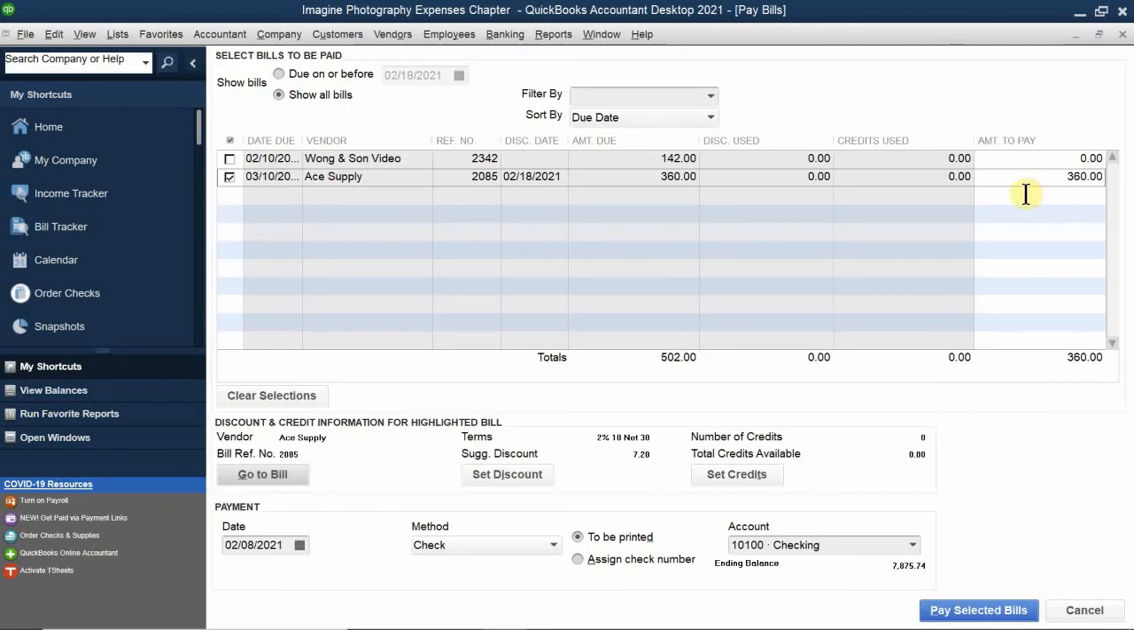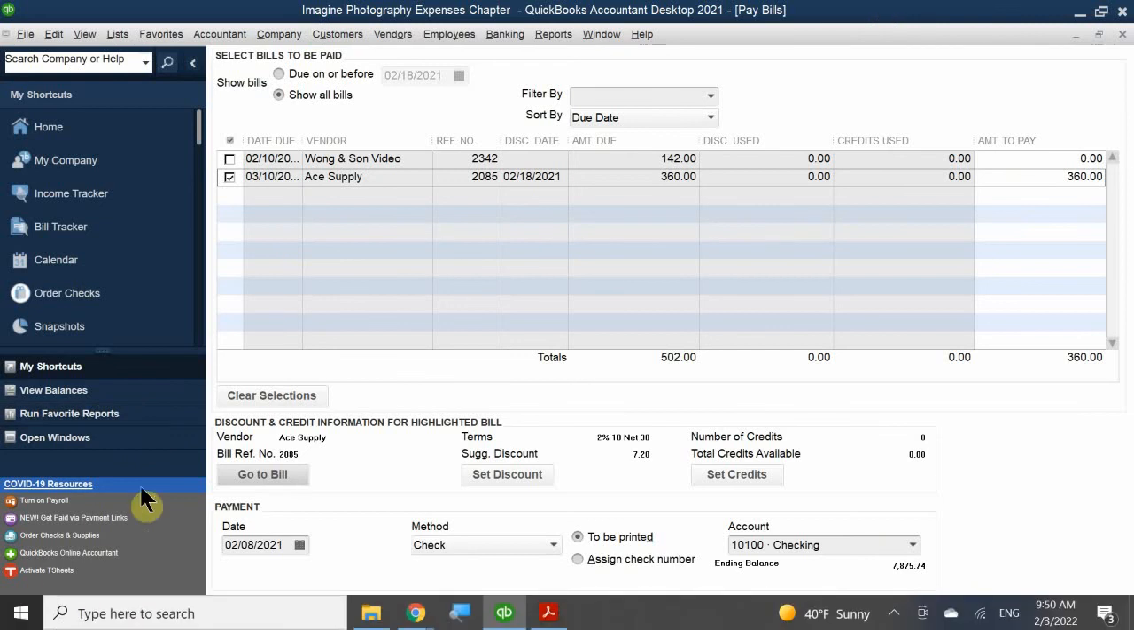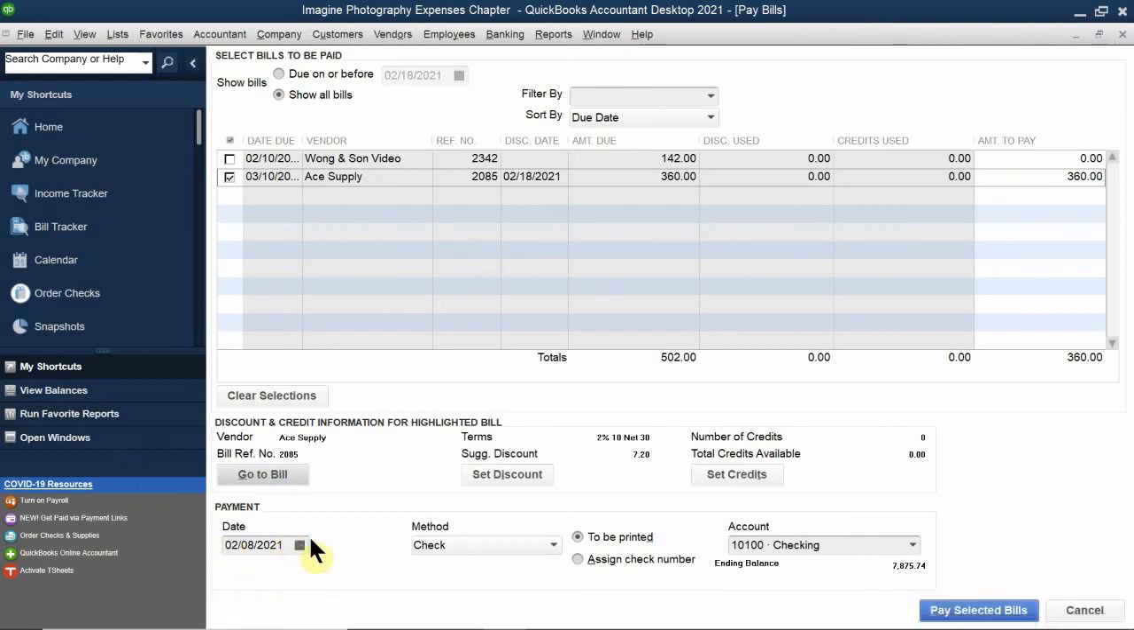My bill payment is going to be on, I believe, the 10th of February. We're going to make a payment on the 10th of February. So if I'm making a payment on the 10th of February, that means I should receive that discount. Now, I'm going to pay on the 10th.